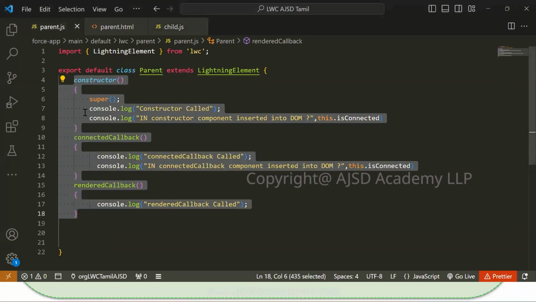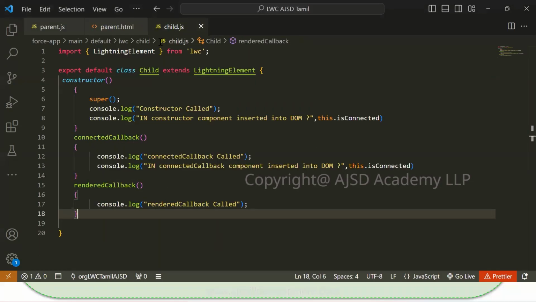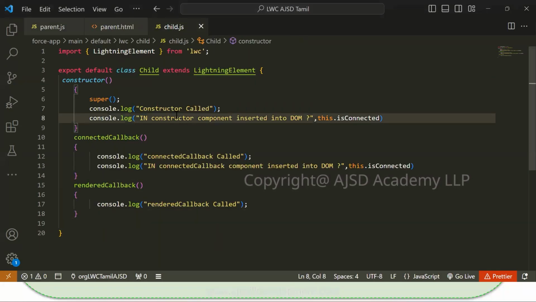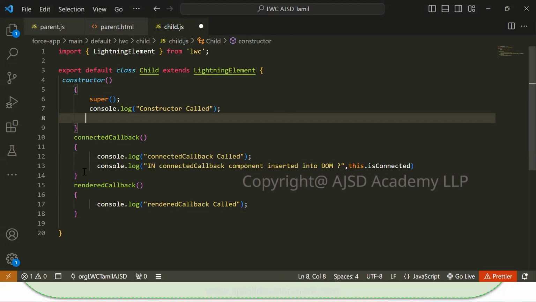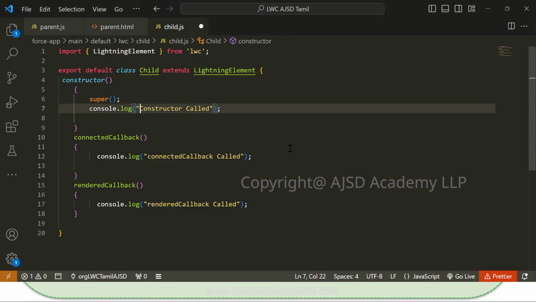So here let us comment this particular statement. Okay. And here also let us comment this. And in the child, what I am going to do is I'm going to just remove this. I'm going to remove this one also. So here I'm going to give child. Okay. So child constructor call to have a differentiation.